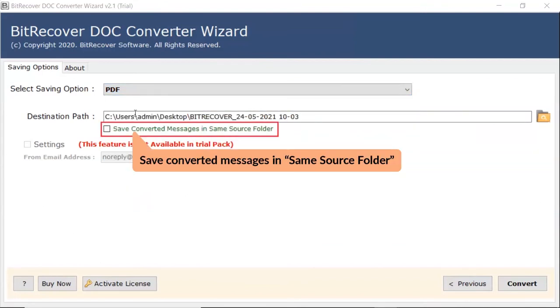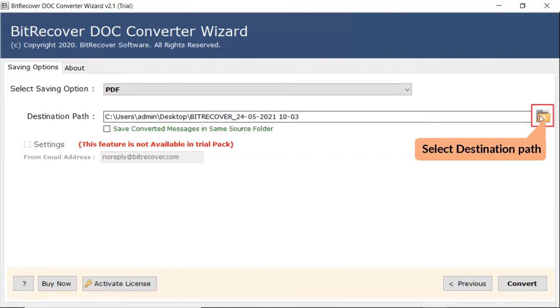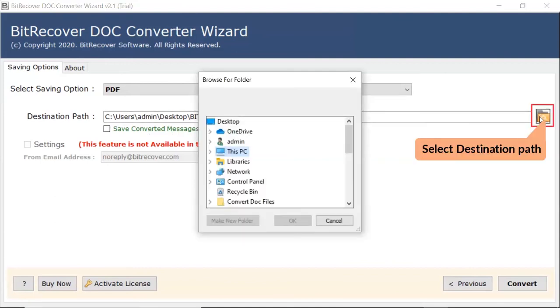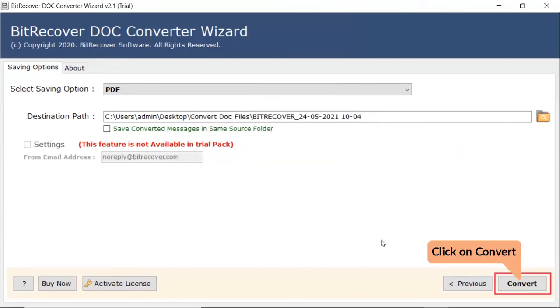Also, the user can save the resultant file in the same source location of the folder picked. For this, mark the checkbox of Save Converted Message in the same source folder. Now, browse a location in the destination path to save the output. Then, click on the Convert button.